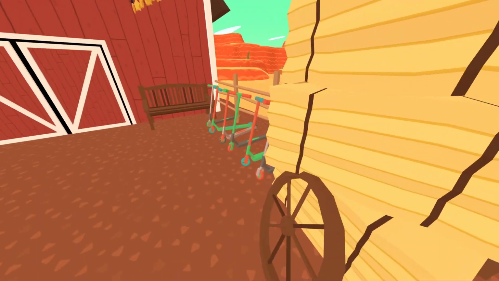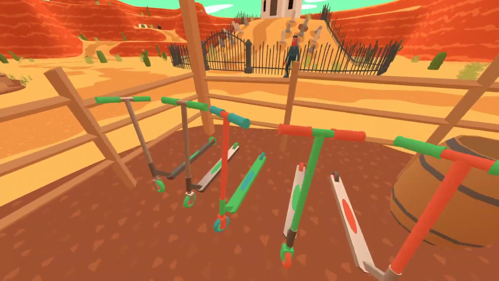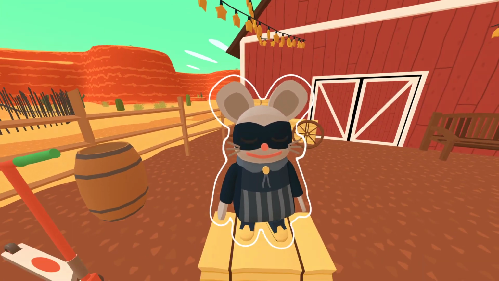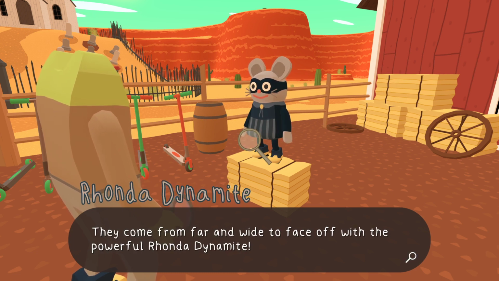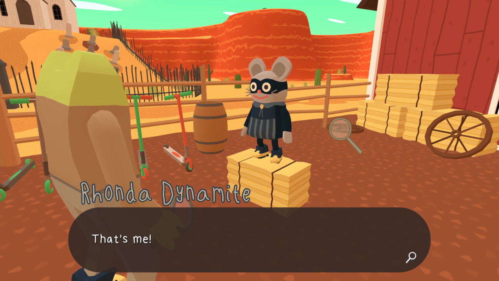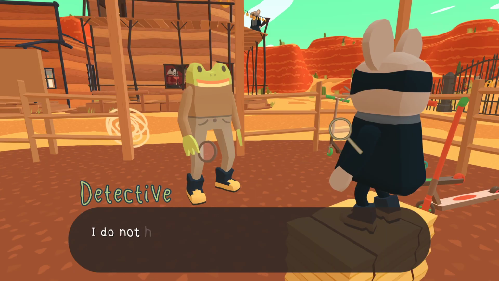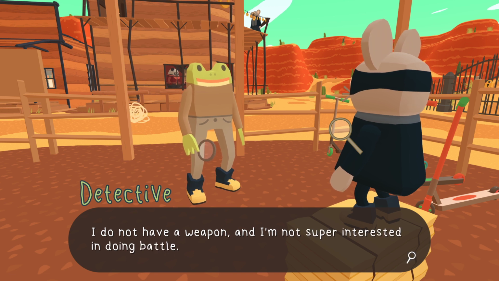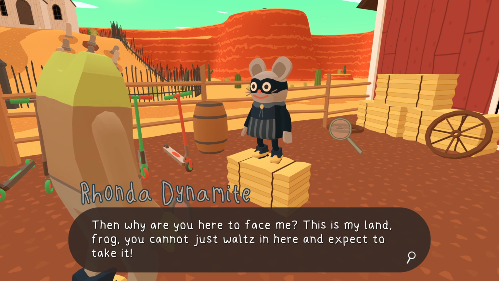Let's go over here. This little mousy fella seems interesting. Oh, he's got a bunch of scooters. Hello. Rhonda Dynamite. They come from far and wide to face off with the powerful Rhonda Dynamite. Rhonda Dynamite? That's me. Ready your weapon, Frog. It is time for us to do battle. I do not have a weapon, and I'm not super interested in doing battle. Then why are you here to face me? This is my land, Frog. You cannot just waltz in here and expect to take it.